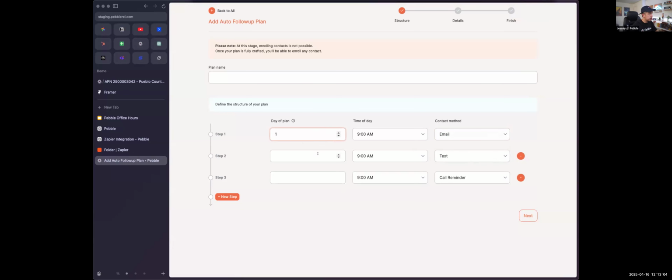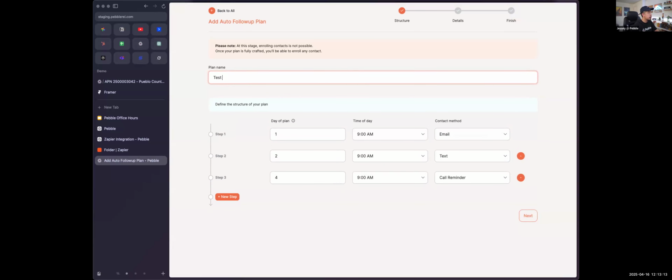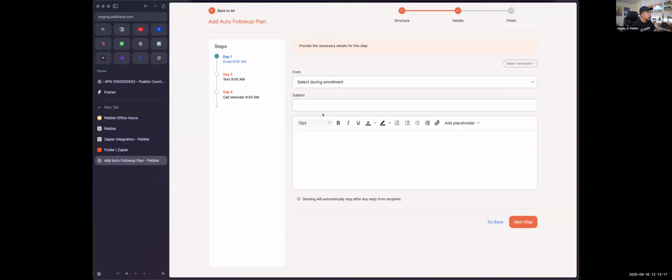For example, day 1, I want to send them an email. Day 2, I want to send them a text. Day 3 or day 4, I want to get a call reminder to call them. I get notified for that. I don't know how many test examples I have now, but oh well, just another one.